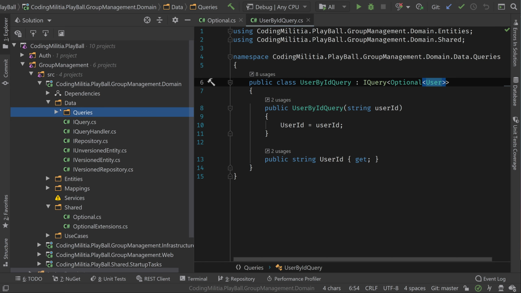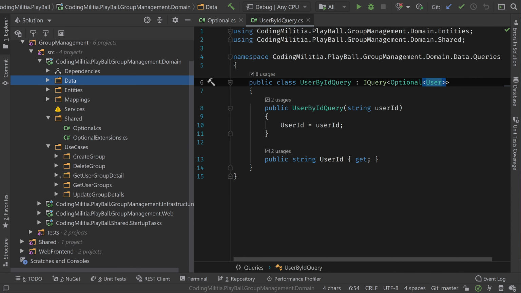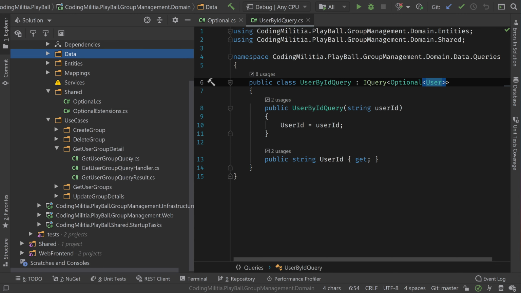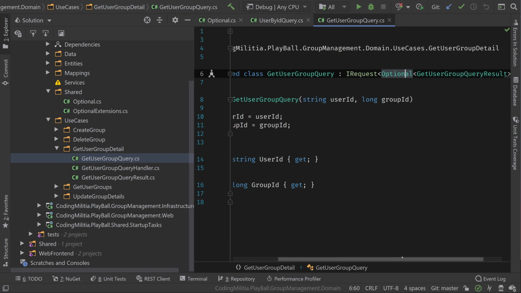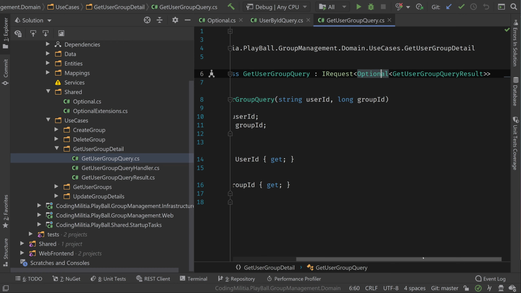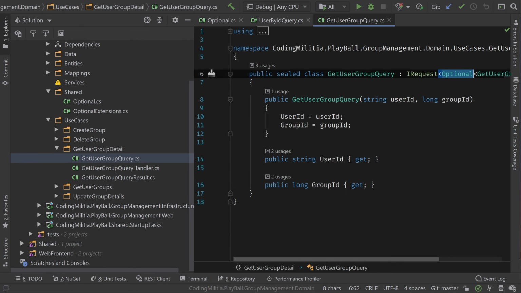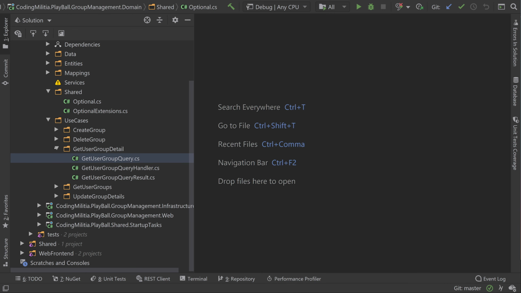Another example, if we go to our use cases, for instance, get user group, we go here, query, exactly the same. So we want to get a group for user, but maybe it doesn't exist, so optional. Again, explicit, maybe there's a group, maybe not. So this is usage on the APIs.